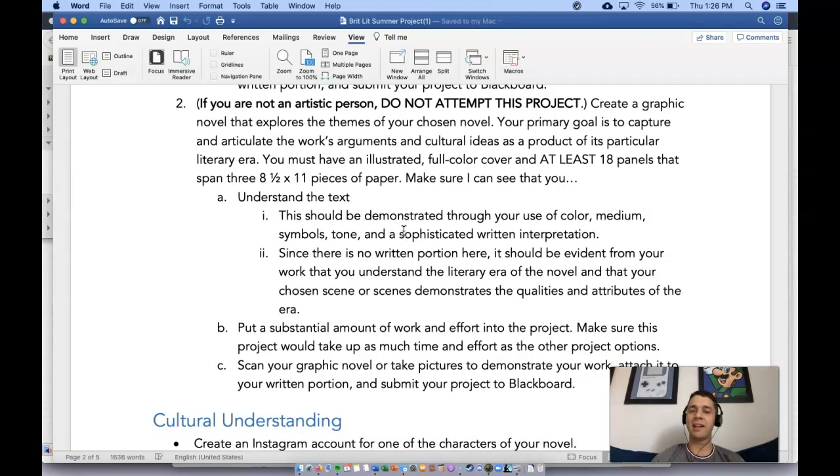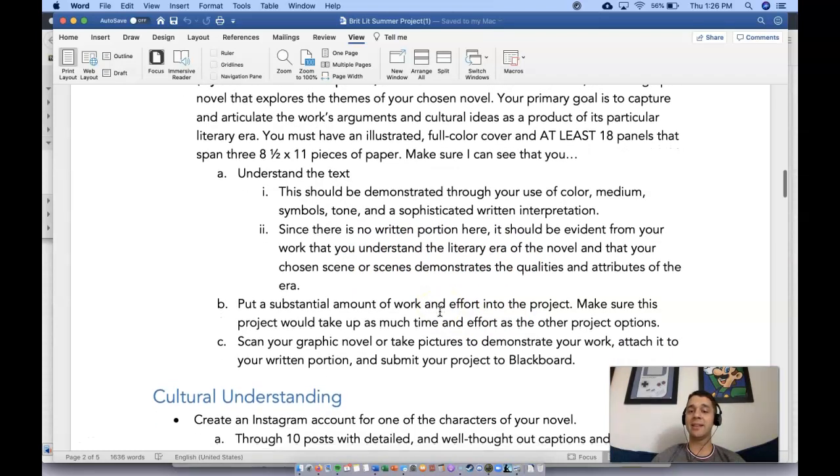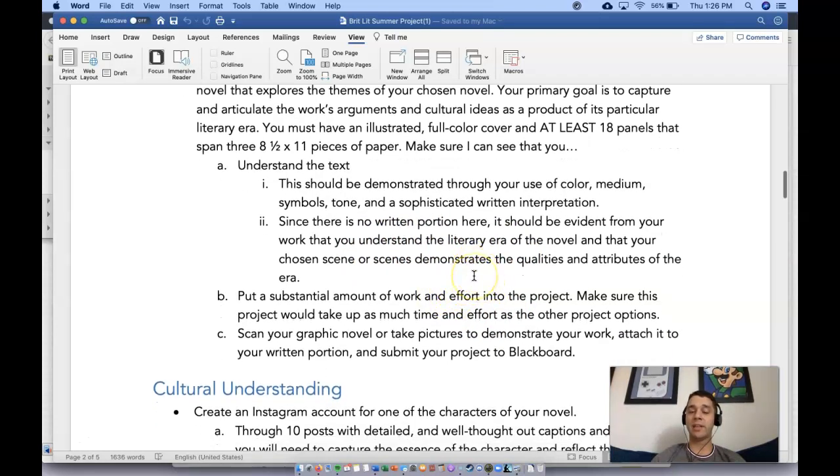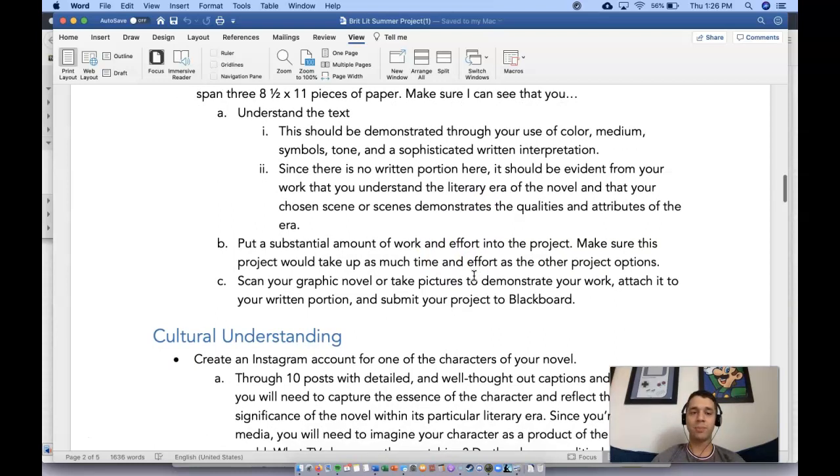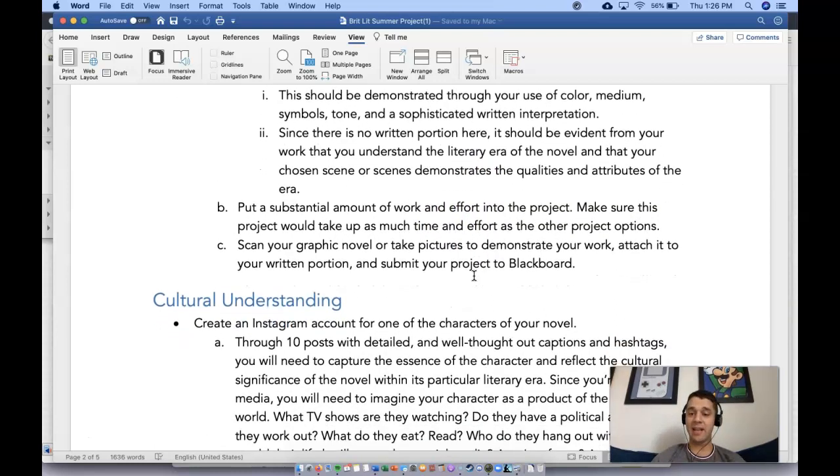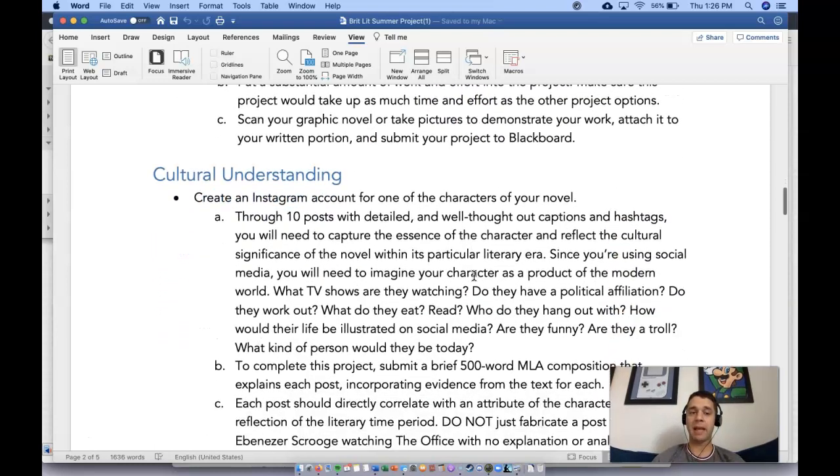And the same thing, I've got to see that you understand the text, and since there's no written portion here, it should be evident from your work that you understand the literary era in your chosen scene or scenes that demonstrates the qualities and attributes of the era. Okay, so put work into it. You've got to scan those pictures or take pictures of them and submit them to Blackboard as well.